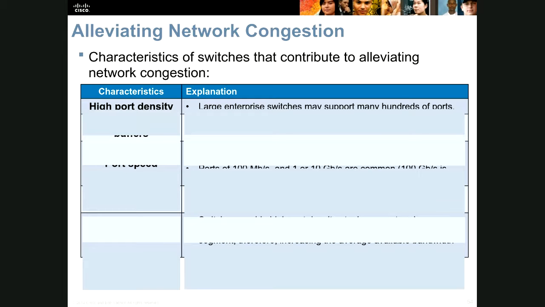So what this is saying here is that to alleviate network congestion, we could use high port density. We could run the ports at high Ethernet speed, so there's not so much congestion.